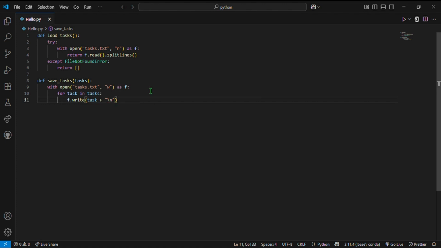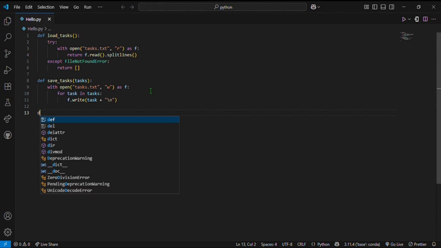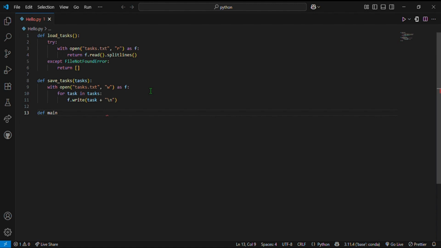Now let's build the heart of our app, a loop that keeps the program running and shows a menu of choices. We will use a while True loop and ask the user to enter a number between 1 and 4. If they choose 1, we will show the current list of tasks using a simple for loop. So here is the code for that.